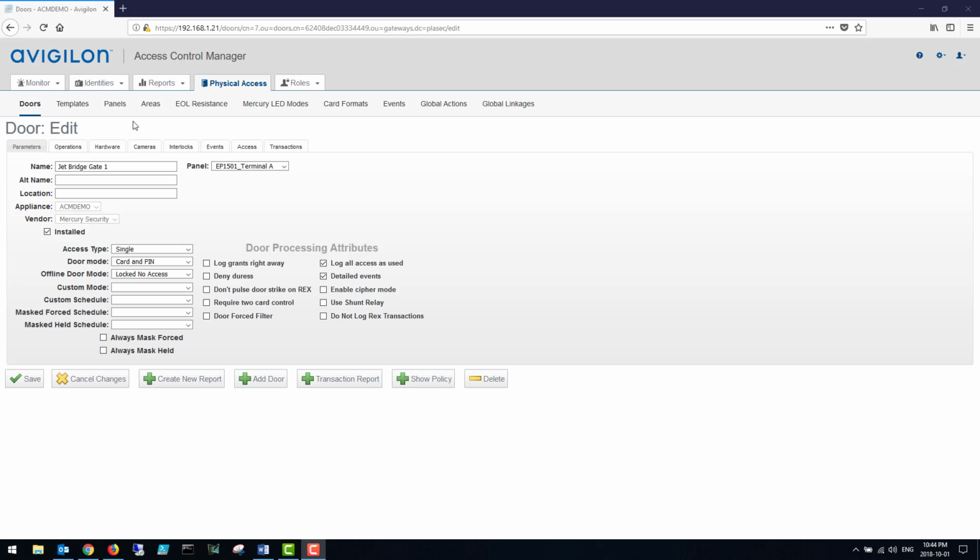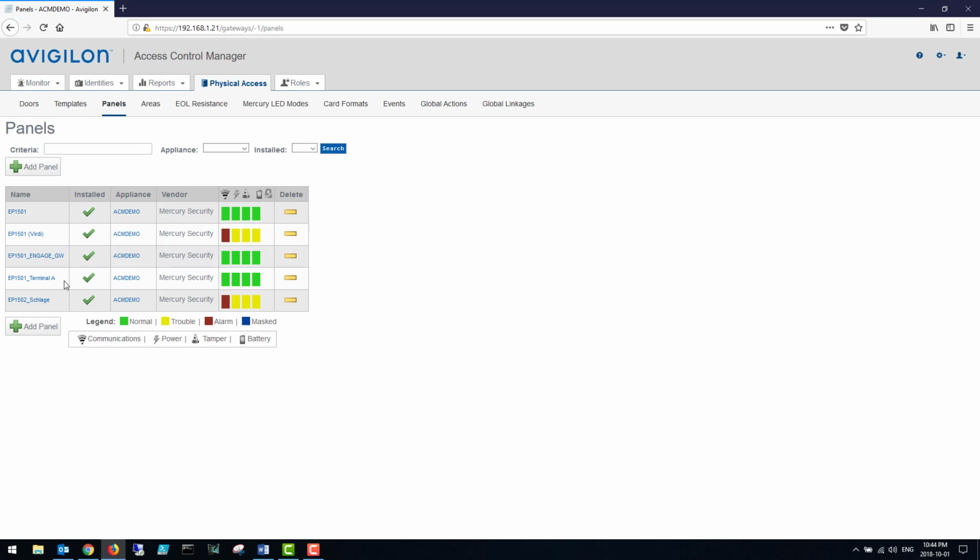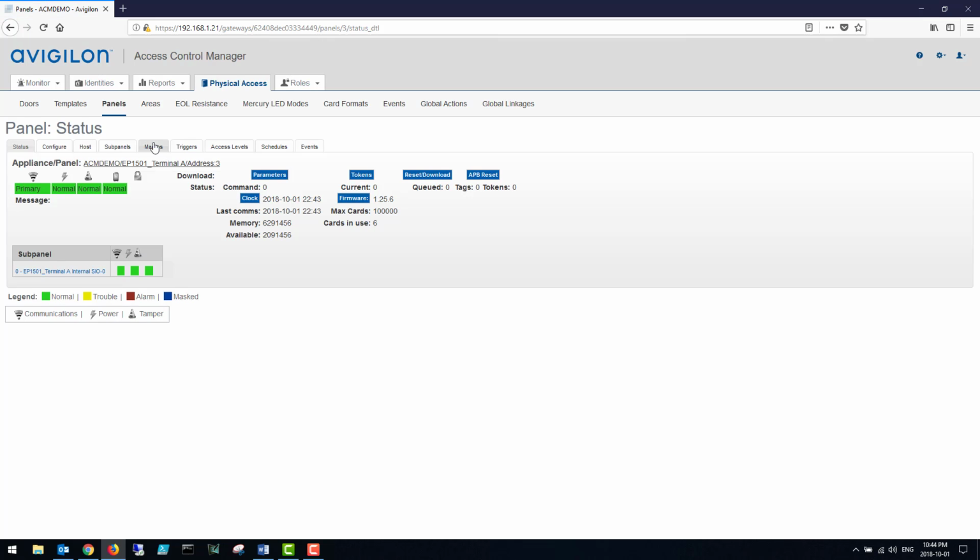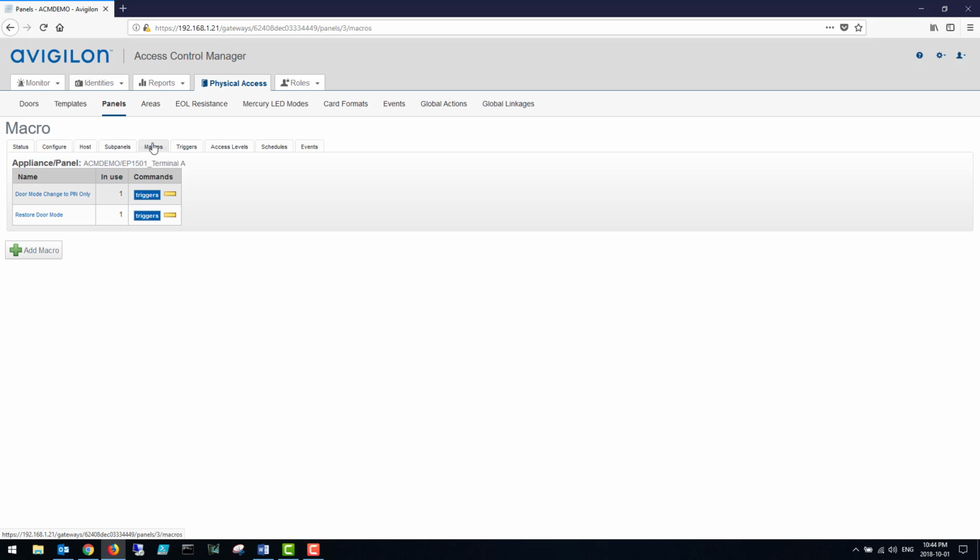Now we're going to go to the panel that the door is connected to, to configure our macros and triggers. So click on Panels. Click on Terminal A. Now we're going to click on Macros. Now we need to create two macros. The first macro is going to change the door mode from card and PIN to PIN only, delay for 10 seconds, and then restore it back to card and PIN. The second macro is going to restore the door immediately to card and PIN.